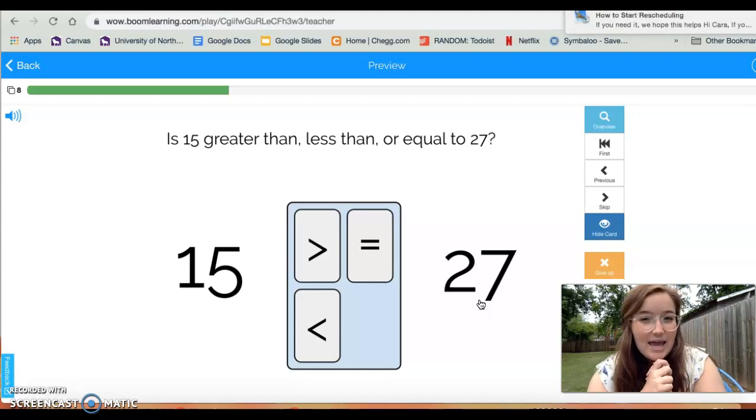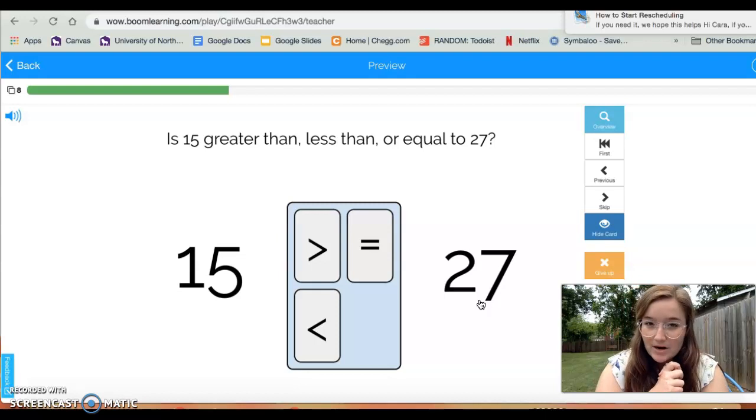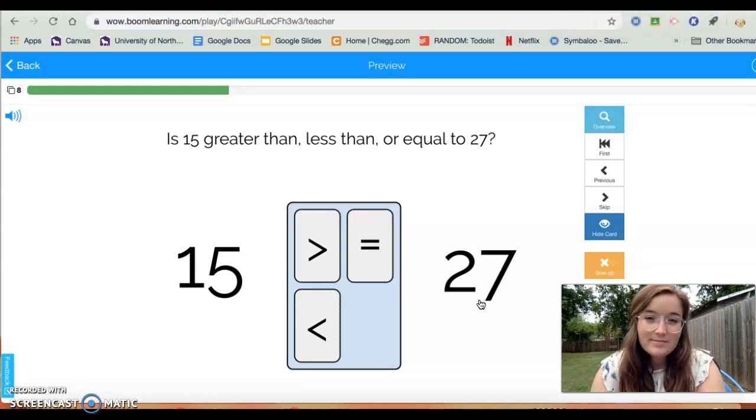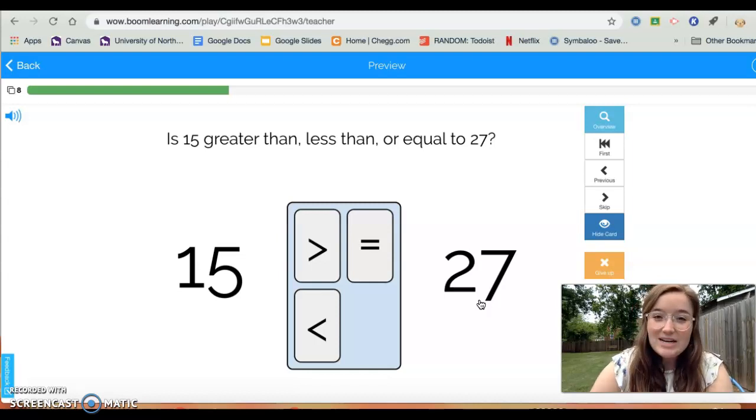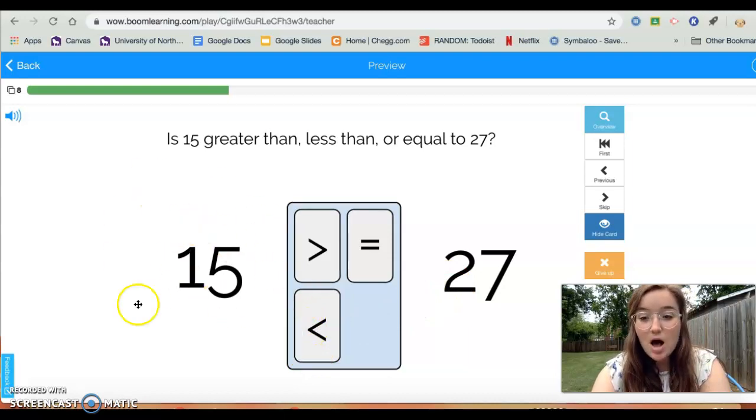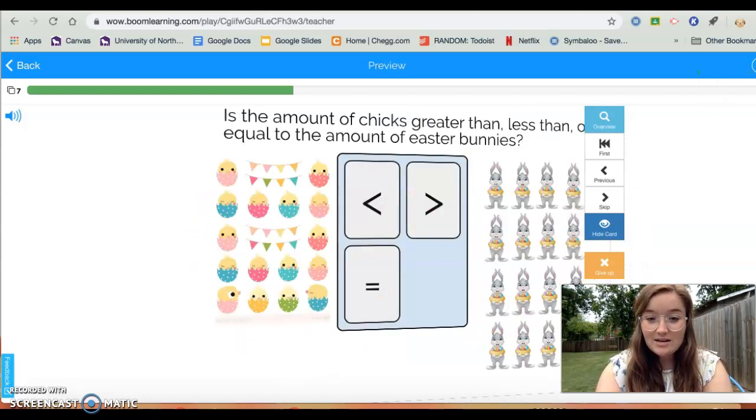Okay, is 15 greater than, less than, or equal to 27? So is 15 a greater number or smaller number compared to 27? Let me ask you this. Is the number 27 bigger than 15? It is. It is a larger number than 15. So that tells us that 27 is greater than 15. So we're going to click our greater than sign one more time. Notice that sign is open toward the bigger number, and it's closed towards the smaller number. So 15 is less than 27.